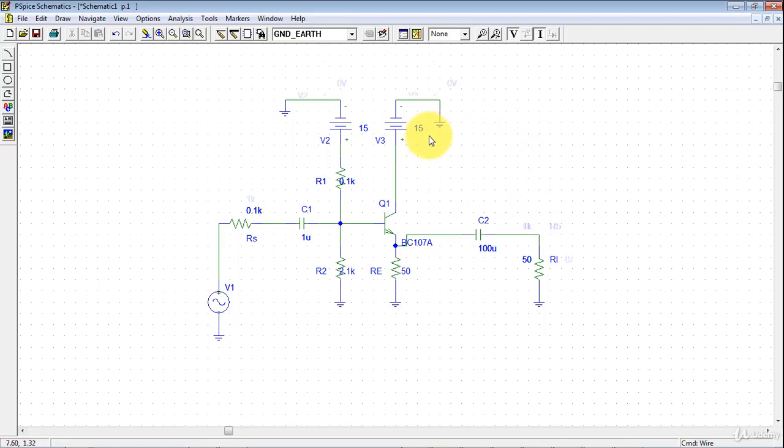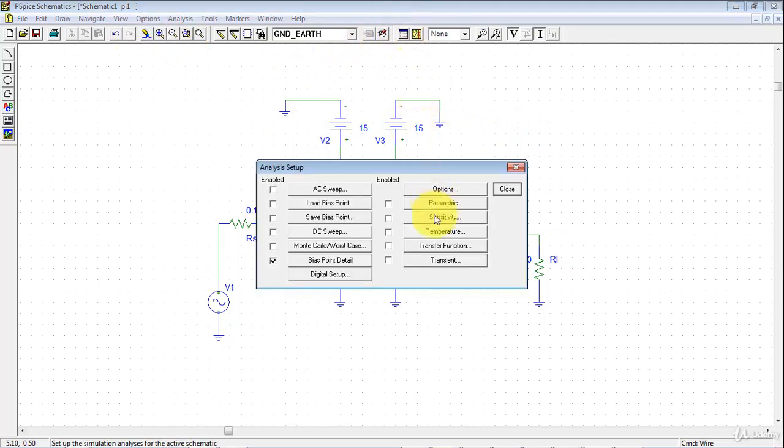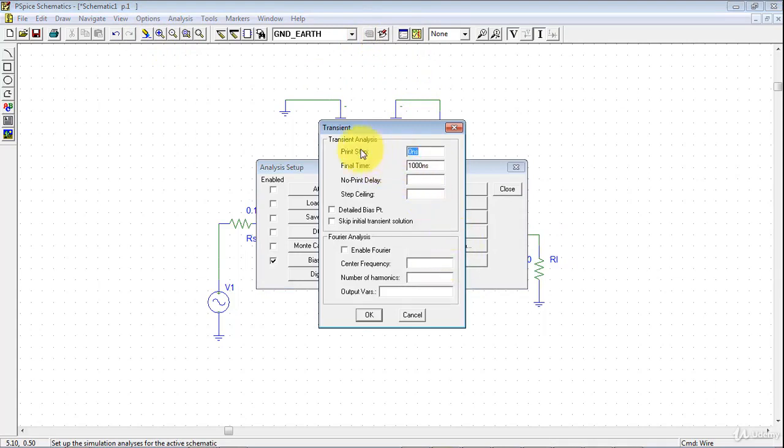Now I go to the settings. I go to setup analysis, transient, and here print step 0, final time 20 milliseconds. I don't write anything on no print delay, and step ceiling 0.001 milli. The output wave should actually be a straight wave.